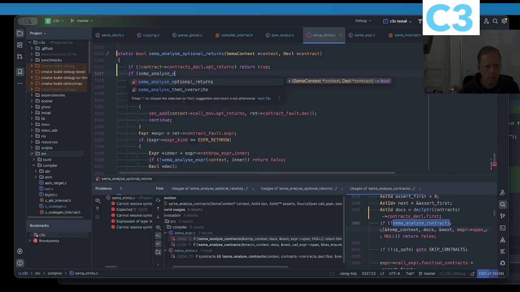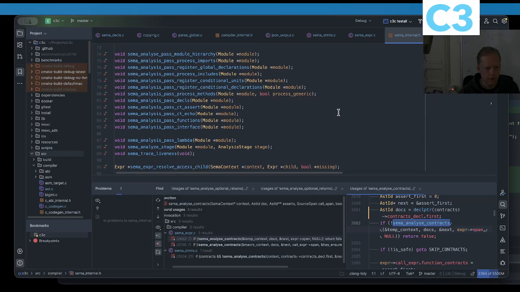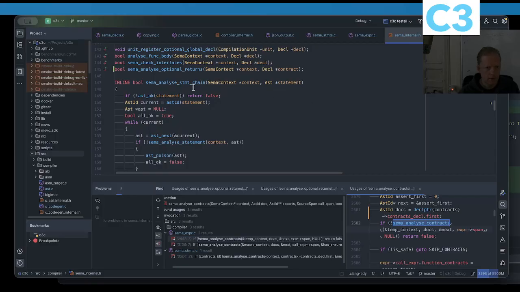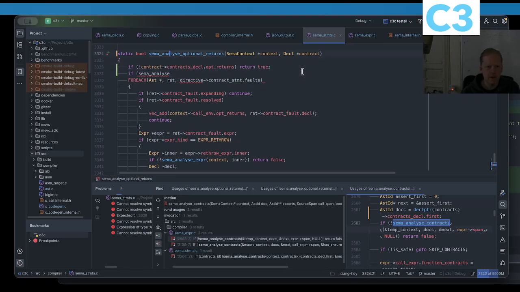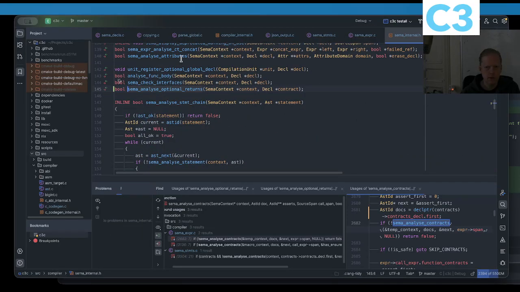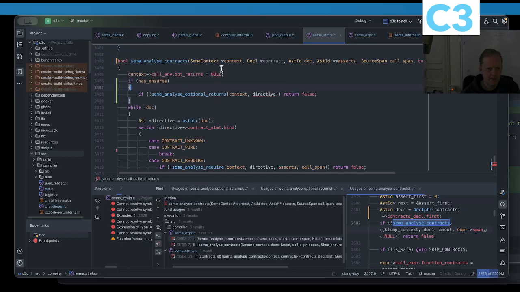So we have, no, that's not optional returns. What did you call it? Or is it called optional returns here too? Analyze optional returns and then it takes it to contract. Yeah, great, great name here. So call, we have to change that to something else. So like call optional returns, right? Analyze. So we got the overlapping names there.